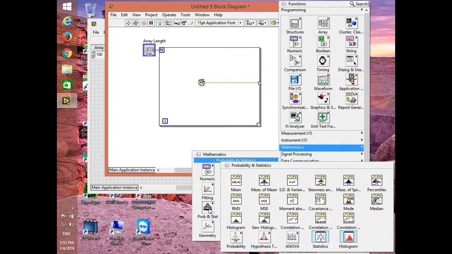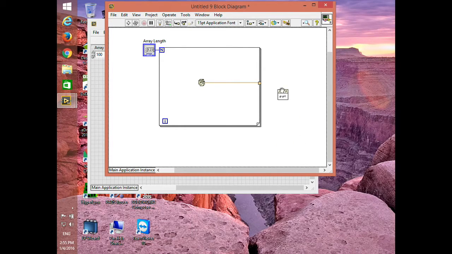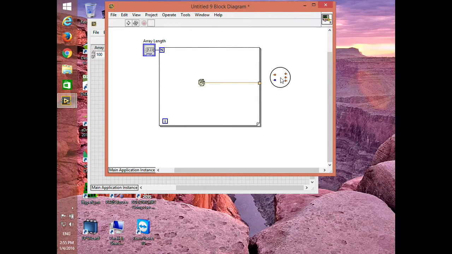And this one here has a number of things. There's a mean, there's the RMS, there's measurements of the mean. This is standard deviation and variance. Since I'm curious, I'm going to explore that one. So let's take standard deviation and variance and put it right here. And we will put in our array of values. It has mean, standard deviation, and variance. I don't need the variance, but I do need the other two.